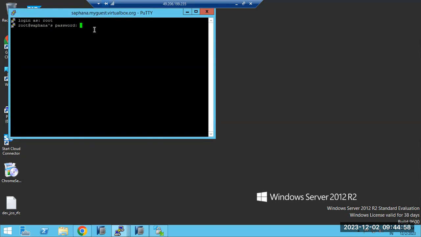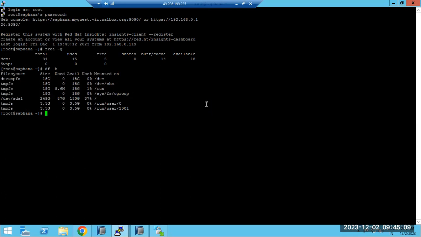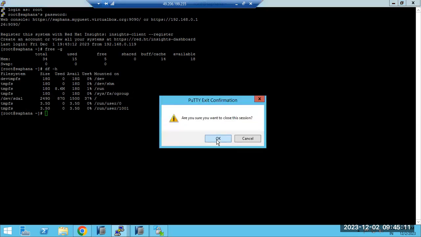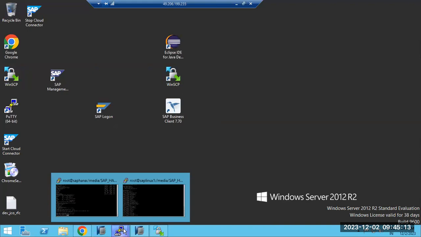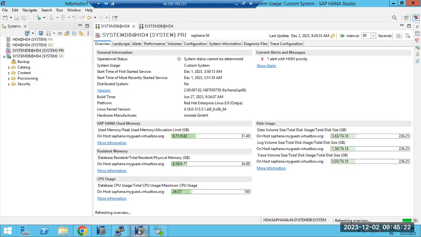Then SAP Linux 1. You can use any one of the hosts to upgrade it, or directly you can install SPS07 here also. So anyone you can use for upgrading the system, or if you want to install the latest, you can install it, but don't install multiple things here. It will create noise. Okay. So any questions, anyone?